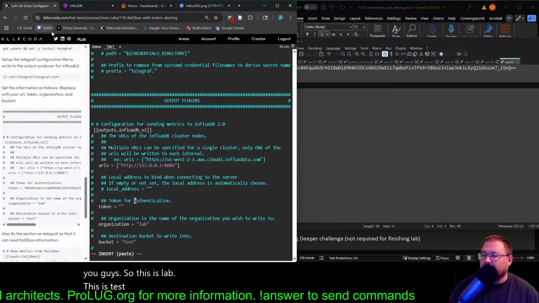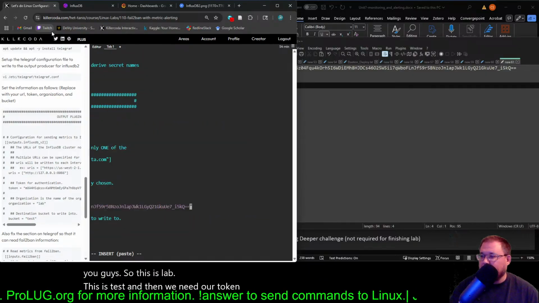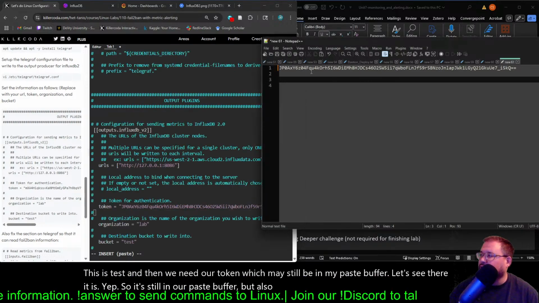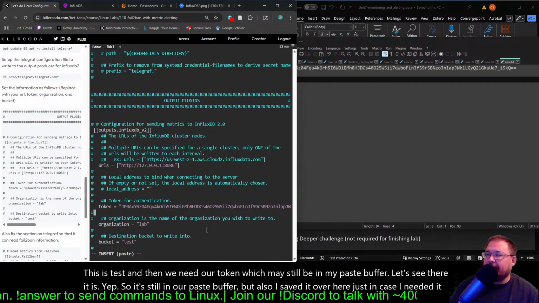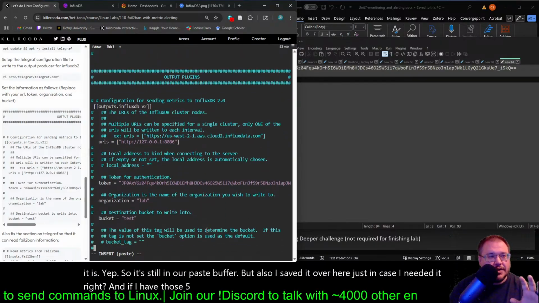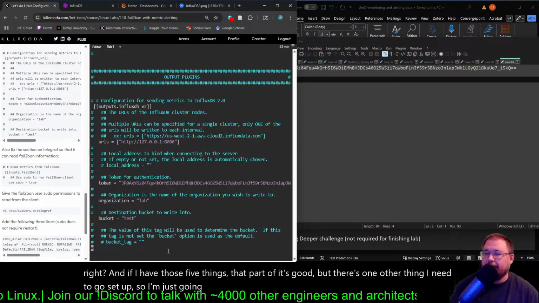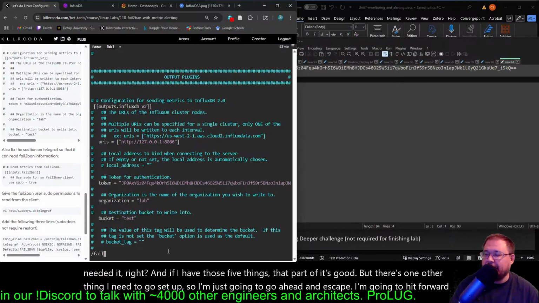And then we need our token, which may still be in my paste buffer. Let's see. There it is. Yep, it's still in our paste buffer. But also I saved it over here just in case I needed it. And if I have those five things, that part of it's good. But there's one other thing I need to go set up. So I'm just going to escape, hit /, and set up fail2ban.